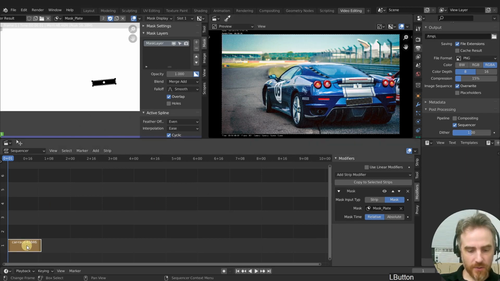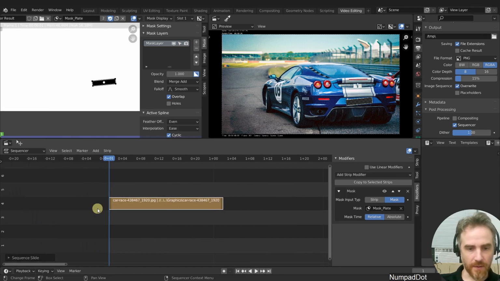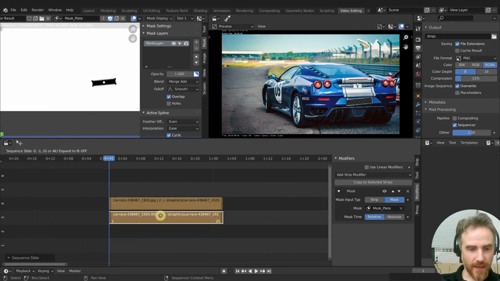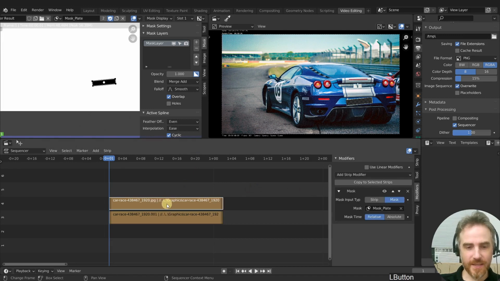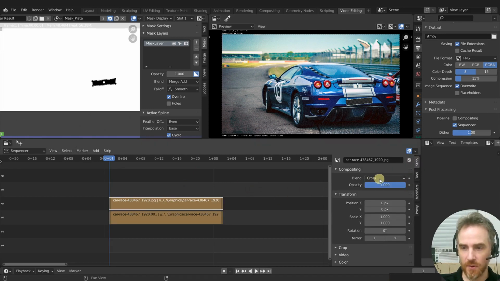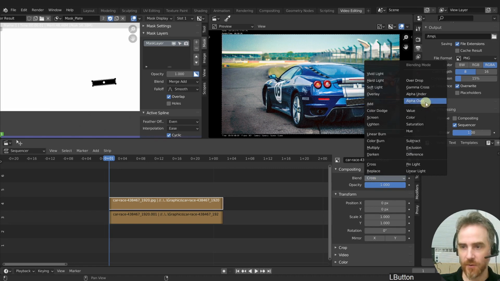And then I'm just going to bring this up. This will be on top. And then let's also press the period on the numpad so we can center everything. Shift D to duplicate that, and I'll bring that down. And for the bottom one, I actually don't want to use a mask, so I'm just going to get rid of that mask altogether. And again, Control R to refresh. And we don't see anything under that still because this one is still in cross mode. The blend mode needs to be alpha over.